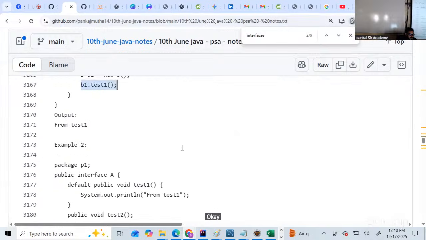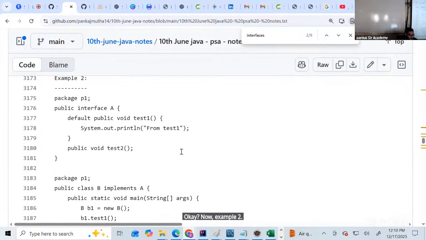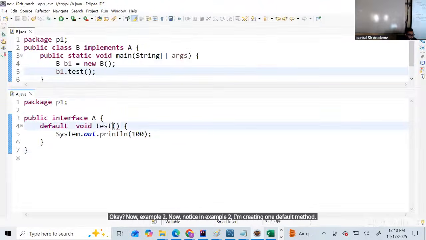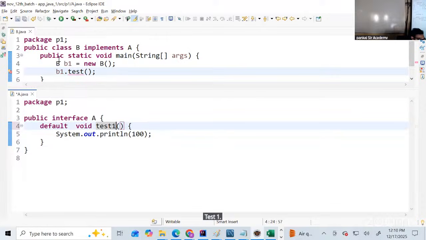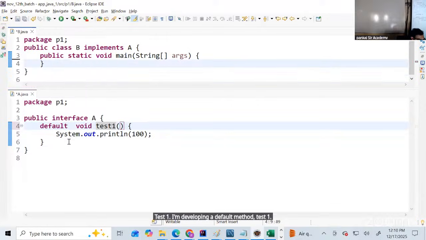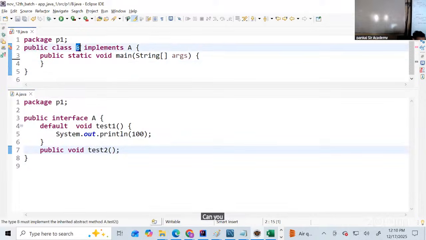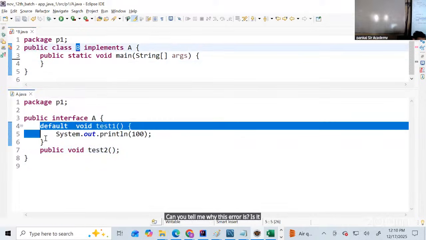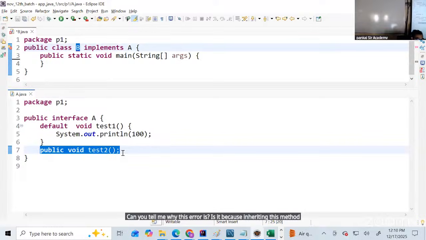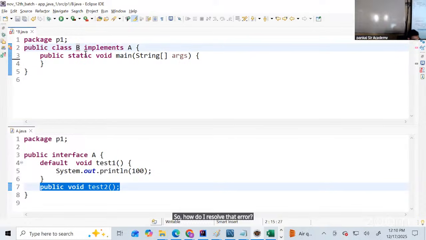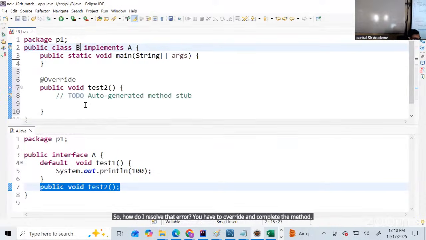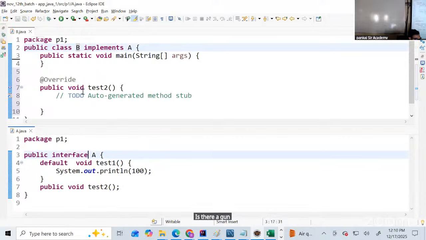Okay. Now example 2. Notice in example 2, I'm creating one default method, test 1. And with this, I'm developing public void test 2. Can you tell me why this error is? Is it because it is inheriting this method at line 7? So how do I resolve that error? You have to override and complete the method. Is the error gone? Save the file.